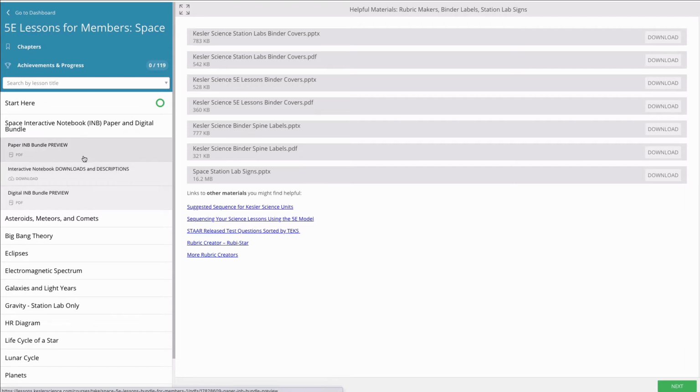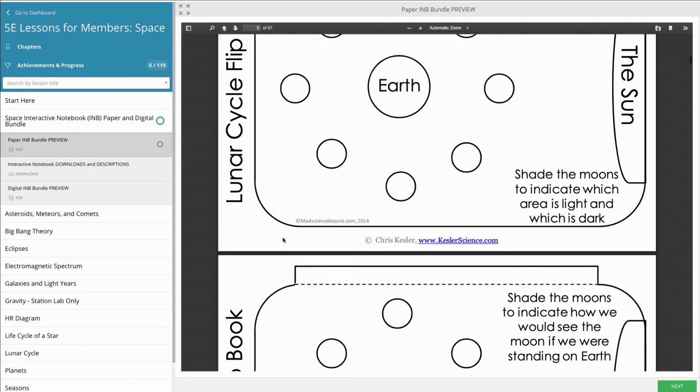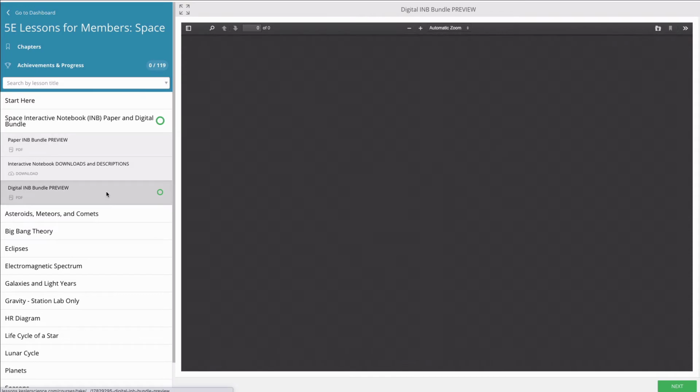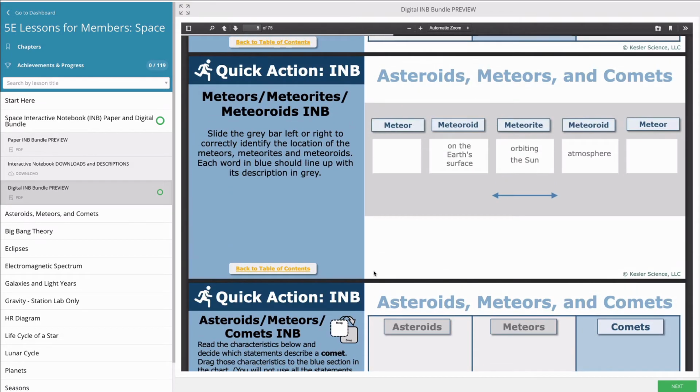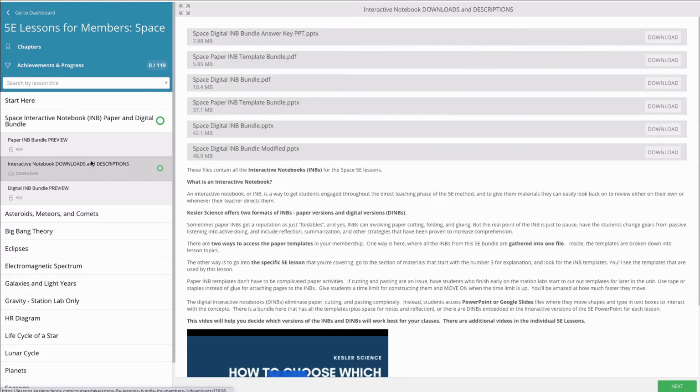There are previews of the file, so you can see this is the paper version preview, and this is the digital version preview if you were to send it to students that were working at home. And then there's also a downloads and descriptions lesson that provides all of the different file types.